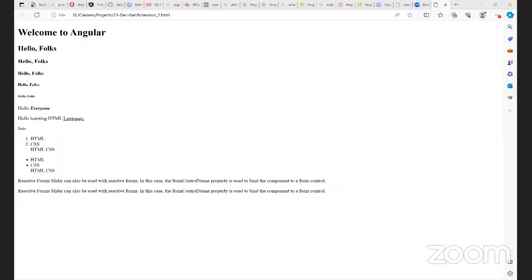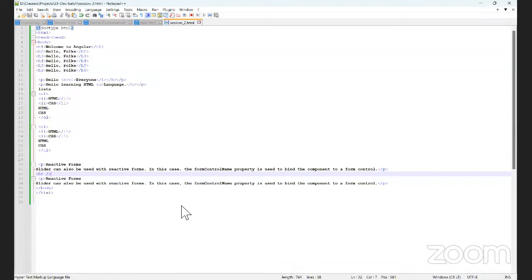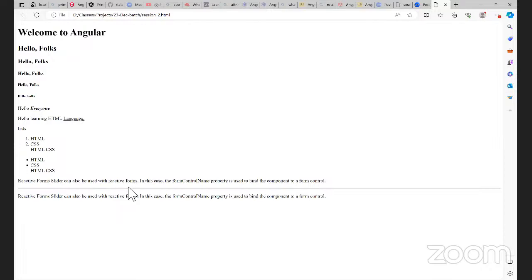It does not have an open and close. It only has the HR tag, the opening tag only. I'm just saving it and checking in the browser. See here, the line is coming, right?